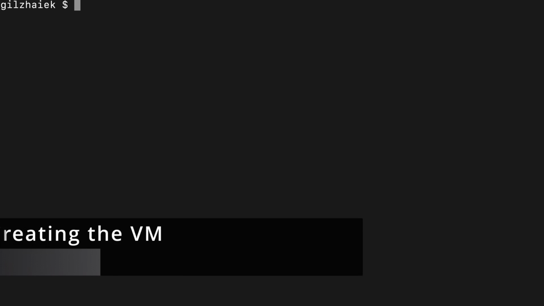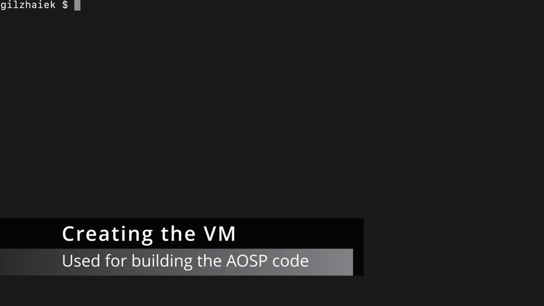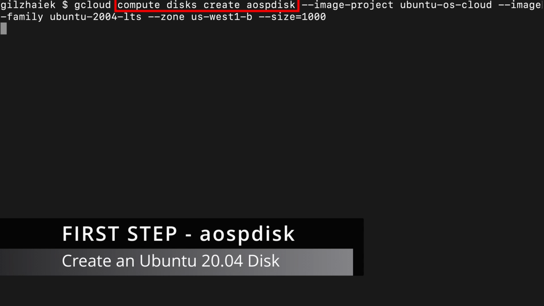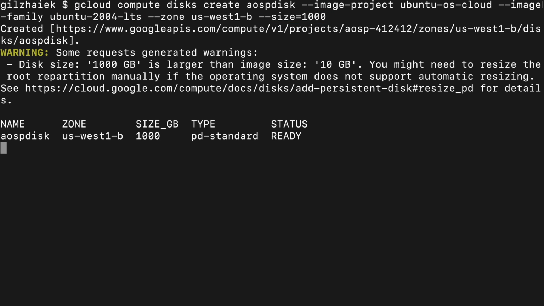Now we are ready to create our virtual machine so we can host the Android open source project in order to build and run the Cuttlefish device. We'll start by creating a compute disk named AOSP disk, based on the Ubuntu 20.04 LTS image with 1000 GB of hard drive space. The exact commands will always be in the resources folder.